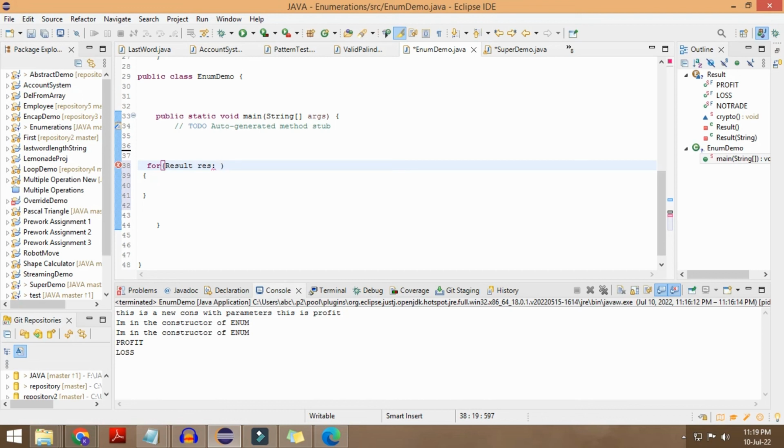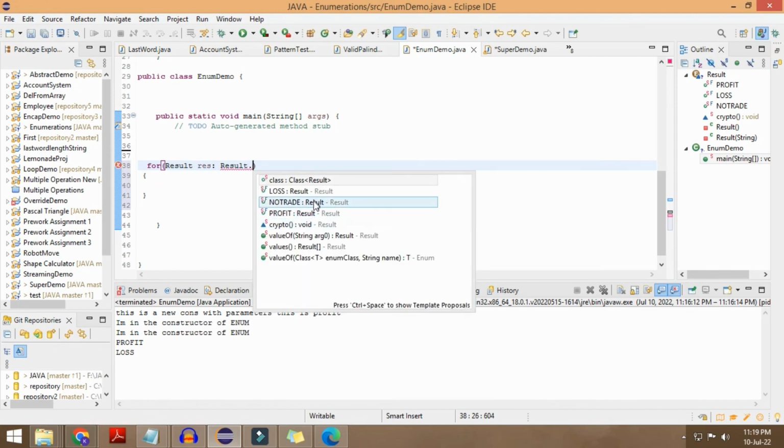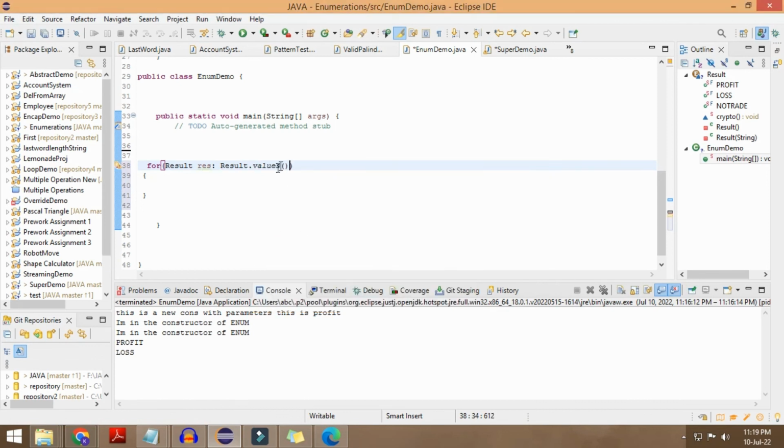So what we can do is that we just need to use Result, that's the name of my enum. I will put a dot over here. It's going to give me the option of which constant you want to use, or if you want to specifically call a specific method. So I'm going to use a default method which we have in Java, which is values, dot values. This particular values is going to be referring to all the constants that we have inside of the enum.